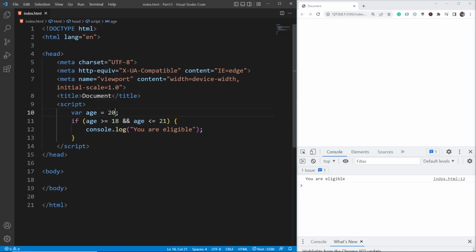But if I pass 24 here and then save this file, as you can see, now it does not print any statement in our console because now this condition returns false. That's why it does not execute our statement. So in that way, we use the AND logical operator.